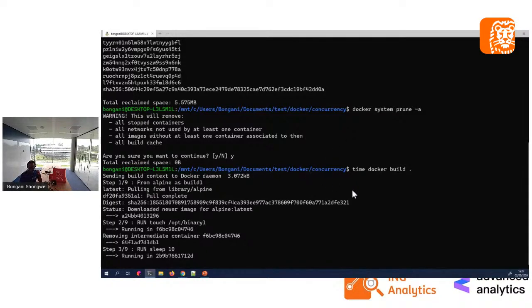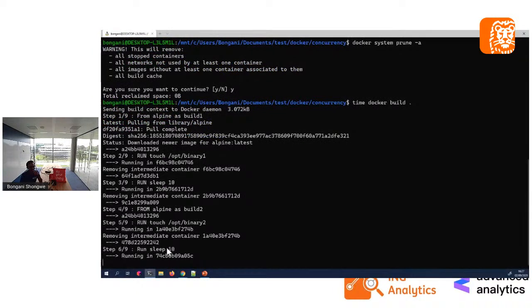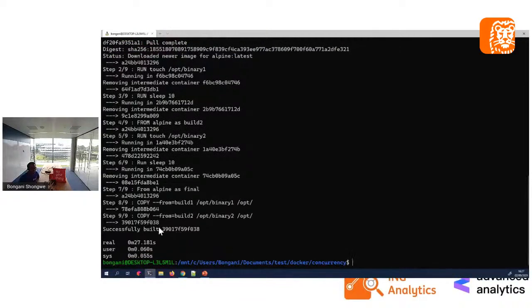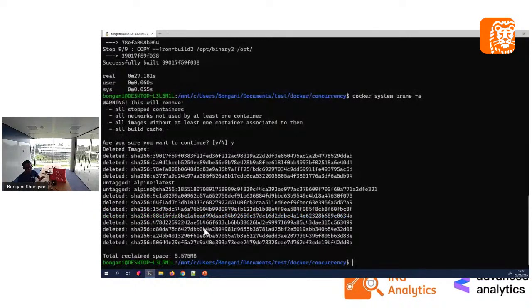There's the first sleep, right here. Right, and there's the second sleep going. Exciting stuff. All right, and this took about 20 seconds to complete this image. Now again, I'm going to clear my Docker system, so not taking advantage of the Docker cache.